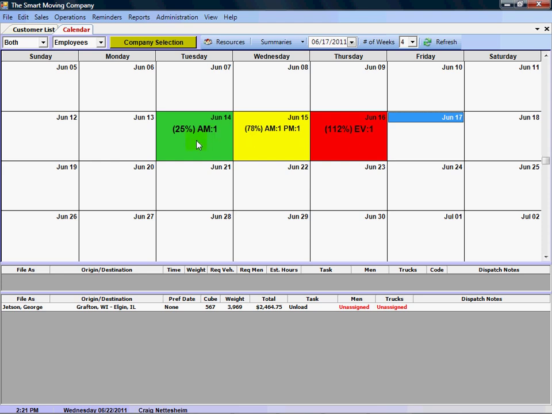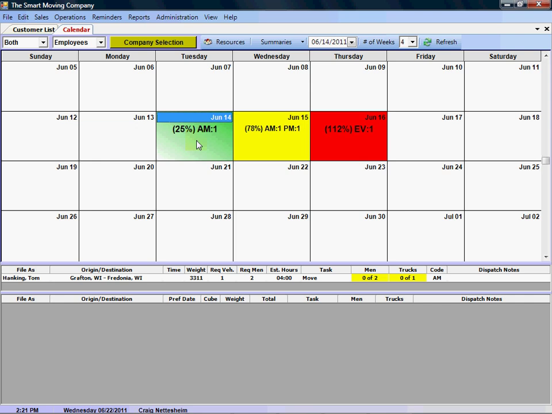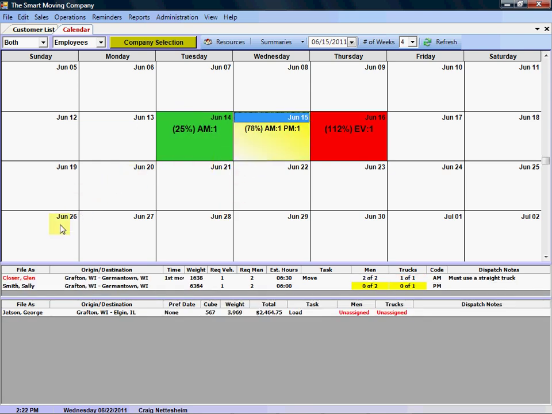When you select a day by clicking on it once, you will then see at the bottom half of the screen all the jobs that you have booked either locally or interstate for that day. When I select June 15th, on the bottom you'll see two jobs we have that are booked for the 15th that are local moves to be done by local crews. The second half of the screen represents any interstate shipments that have some activity happening on this day. For instance, George Jetson here, he is loading on this day in Grafton, Wisconsin.